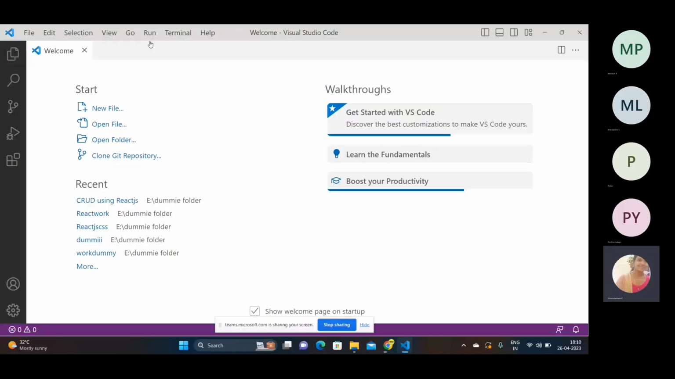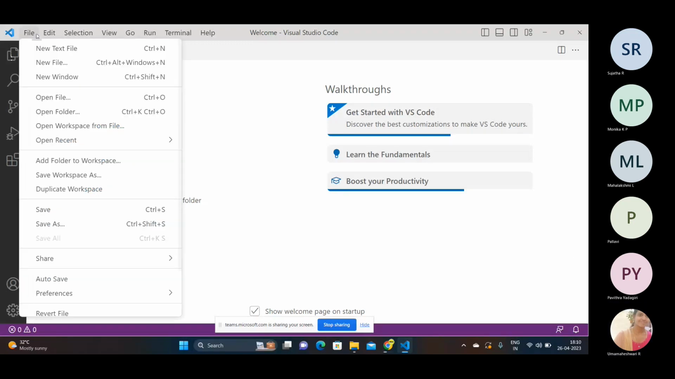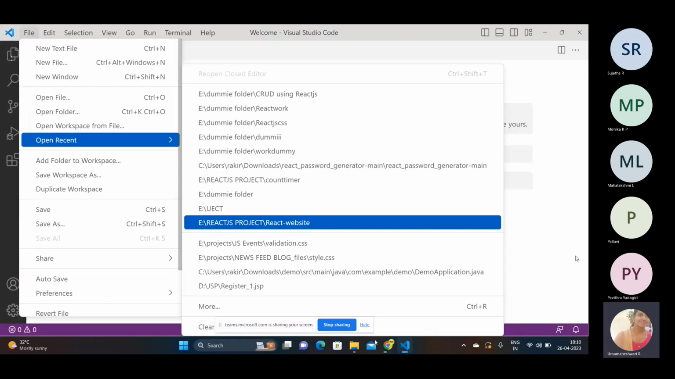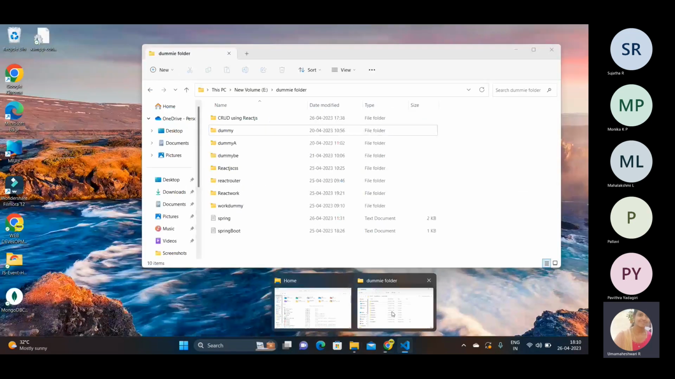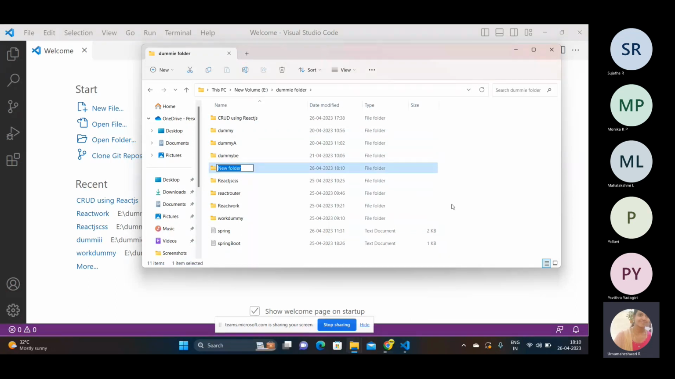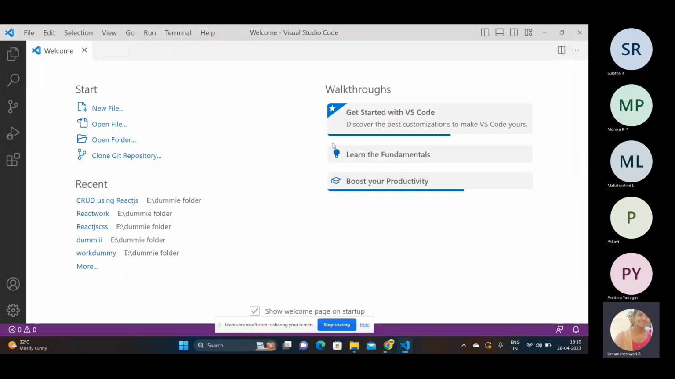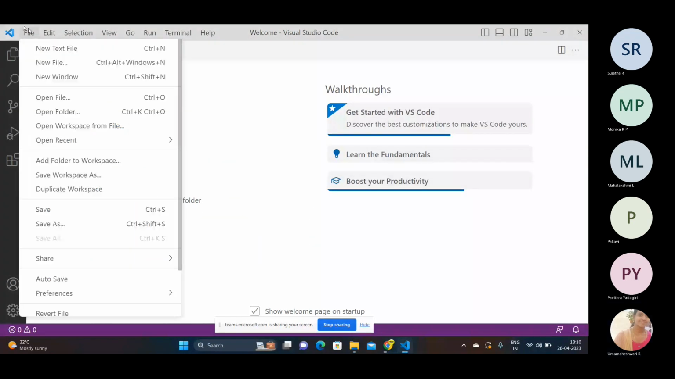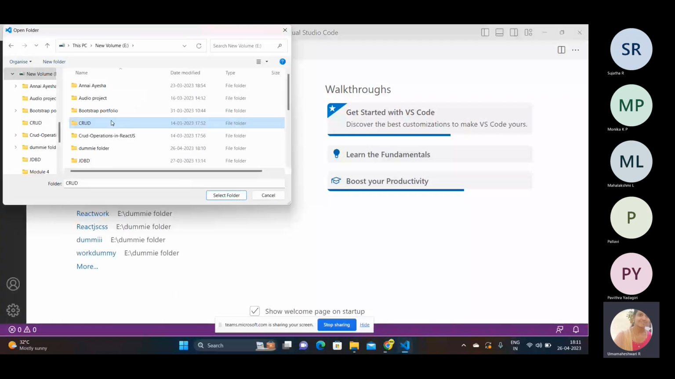So now let me create one folder here. Dummy folder. Let me create a folder named thread operation. Okay, let me close this. Now click on open folder and select the folder which we have, for example the E drive, thread, select the folder. Okay, yes. Now it is good.